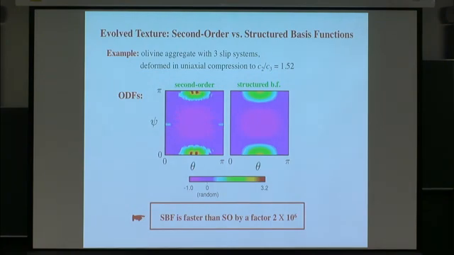The structured basis function approach has the advantage of working with continuous functions completely. So this is the prediction we get for exactly the same parameters here. As you see, it's very similar to the SO model, but just much smoother, more pleasing to deal with.